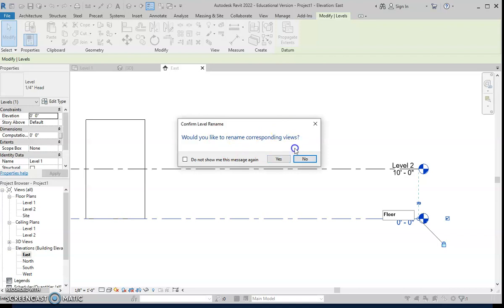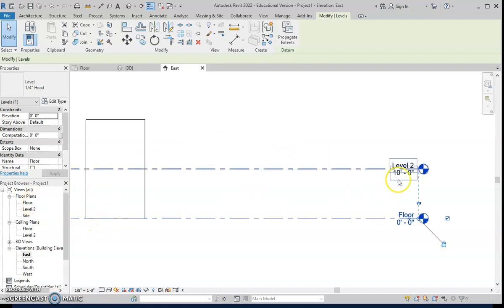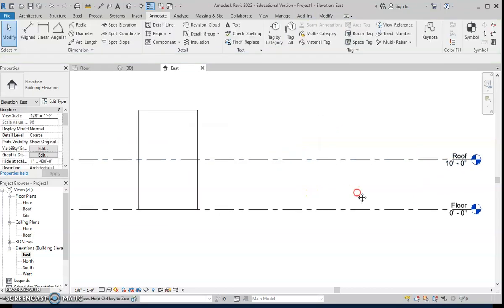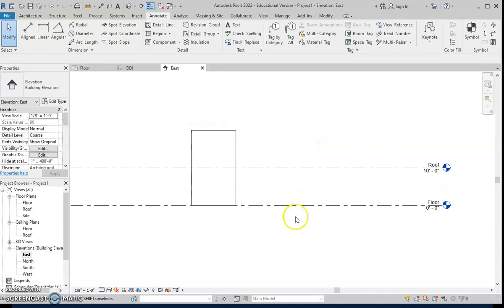Would you like to rename the corresponding views? Yes. Watch what happens over here. I hit yes. Oh my gosh, it renamed them. We come to your roof, capitalizing it again. Yes. We could even hit do not show me again, because we're always going to do that. So now what we want to do is select these walls to go up to this.